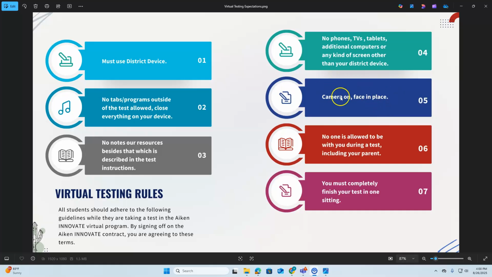We must have your cameras on, face in place. We have to be able to see you. There's no tabs or programs outside of the test that can be used during the testing session. We have no notes or resources besides that which is described in the testing instructions, or if the teacher provides the test proctor with additional information. No phones, TVs, or tablets, or any kind of additional screen. No one is allowed to be with you during a test, including a parent, and all students must completely finish the test during one sitting.